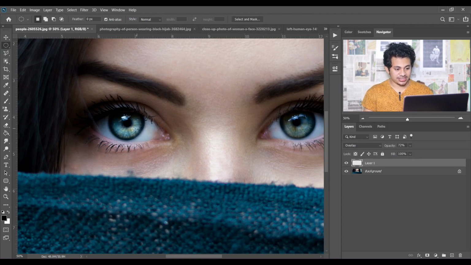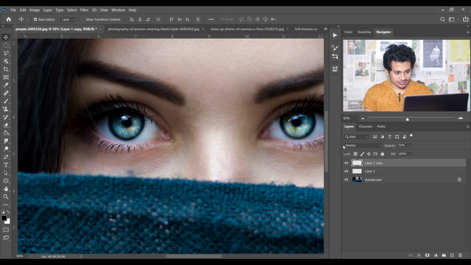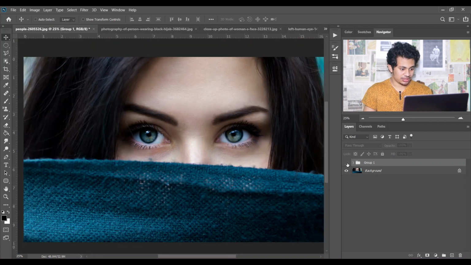Now you want to copy this and paste it on the right eye. So select the move tool, press and hold Alt, and then drag it to the right eye. Look at this. This was the before and this was the after. So it's really easy. Let's make a group of all these. Let's zoom out and look at this. This is the after and this is the before. It's a really good and the easiest way to create this kind of eyes.